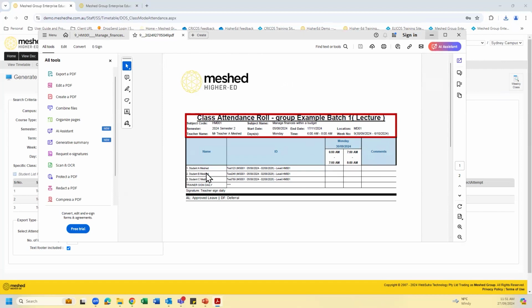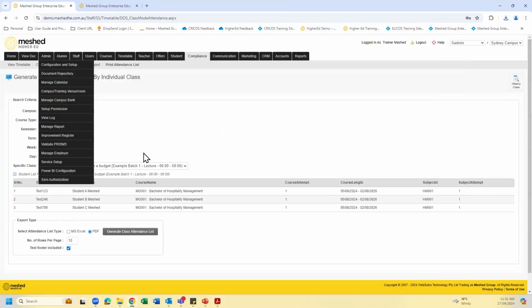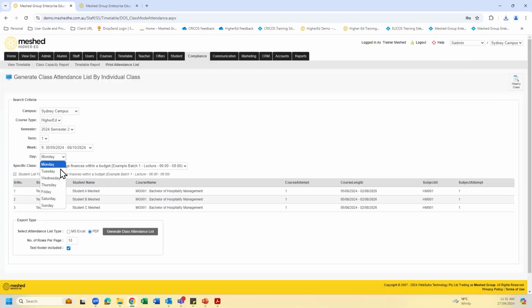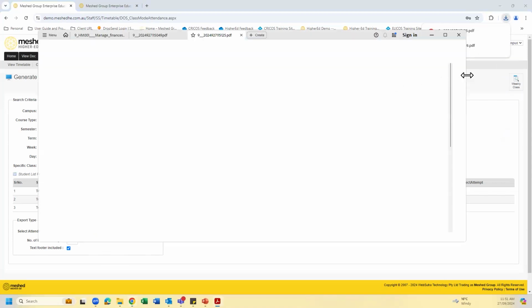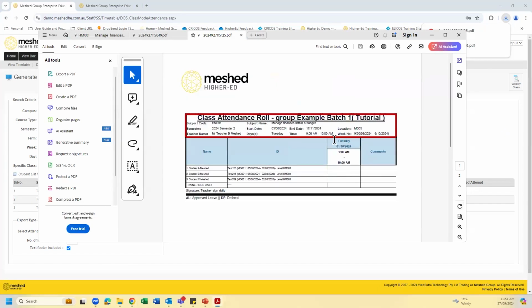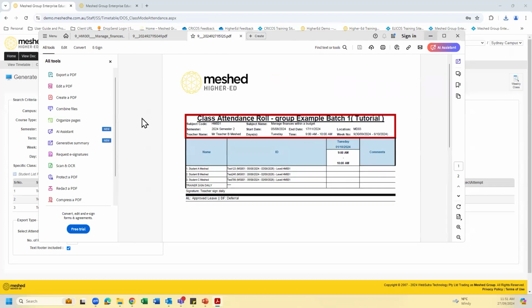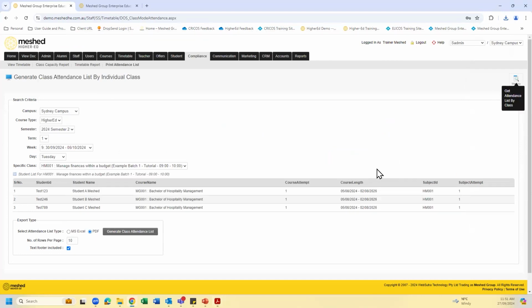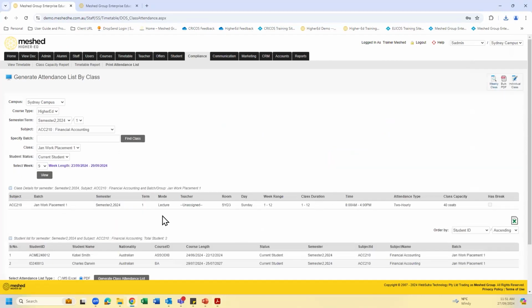Okay, so if I want to also choose on, I know I have a tutorial on Tuesday. So if I choose tutorial on Tuesday, generate. Now you can see this is only for the Tuesday class. All right, so you have the flexibility of generating an individual class, or if I go in here, generating a weekly class.